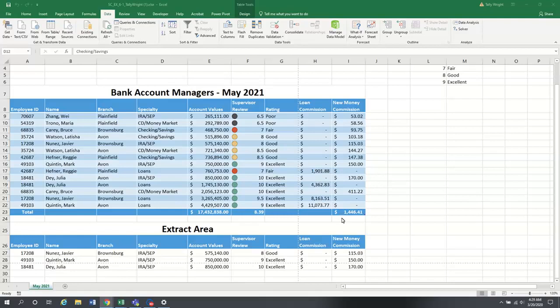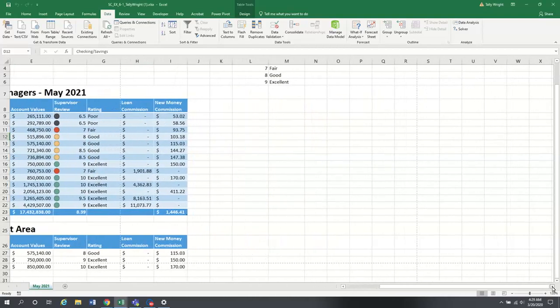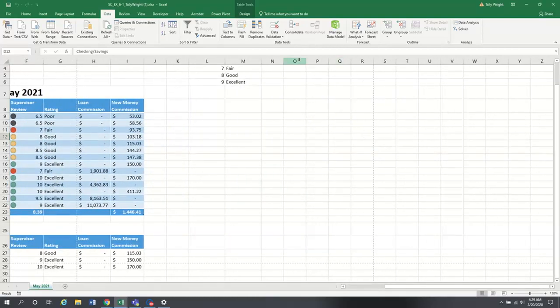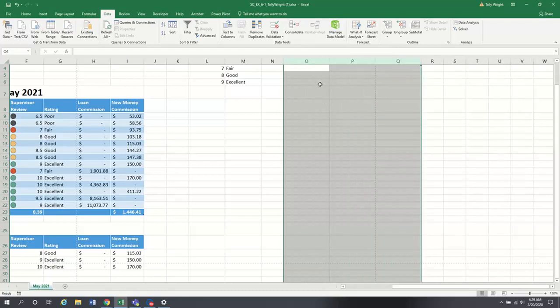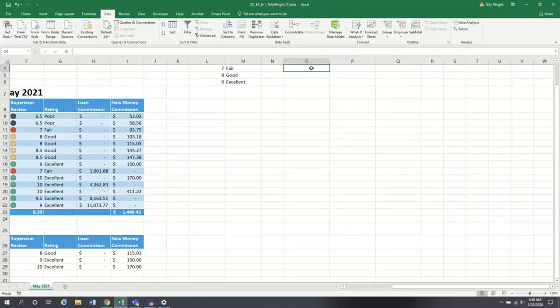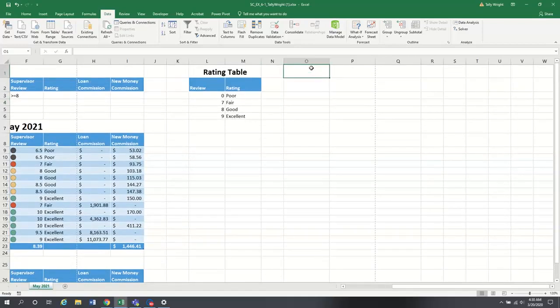But in order for us to do that, we have to create what we call an output area. So what I'm going to do is I'm going to move over a little bit further, and I am going to take columns O, P, and Q and change their width to 18. Like so. And then I'm going to move back up to the top. In O1, I'm going to type in output area. And then I have some other labels I'm going to enter as well.